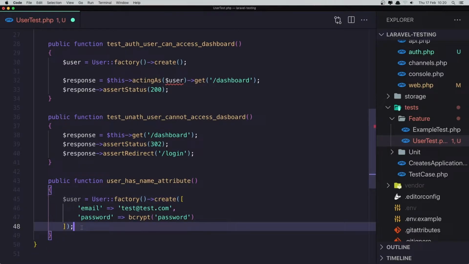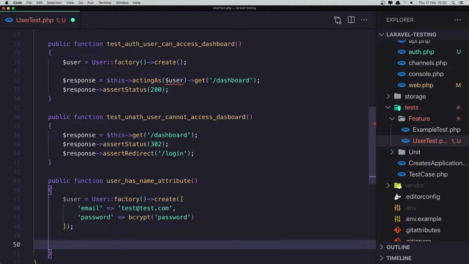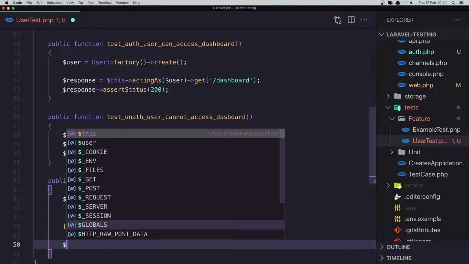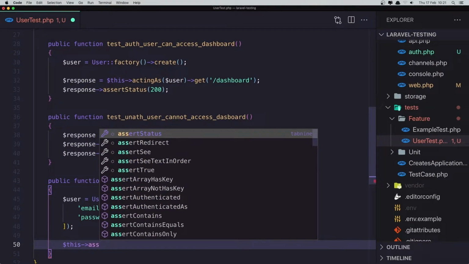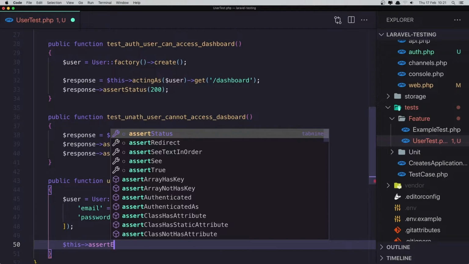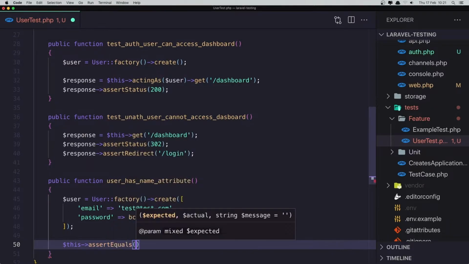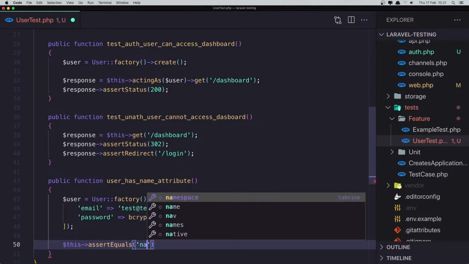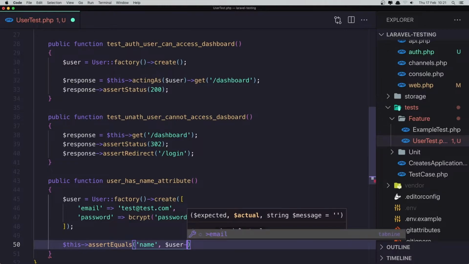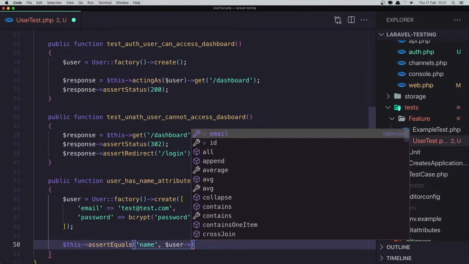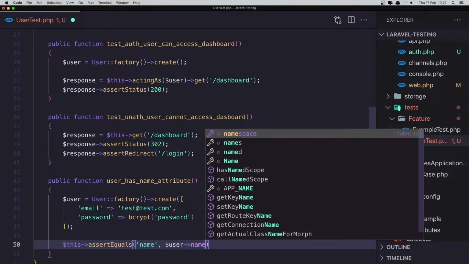Okay, after that, say this assert equals, and now here we need the name to be the same thing, the user name.